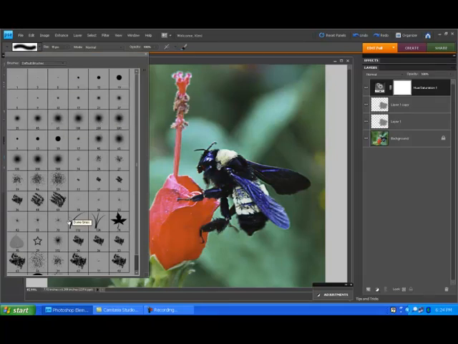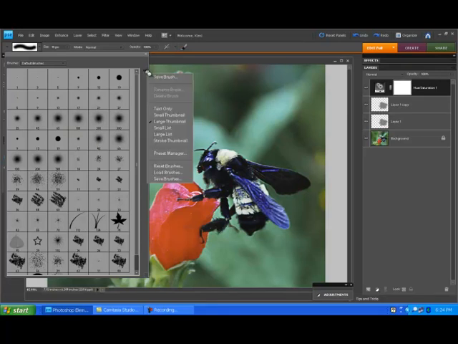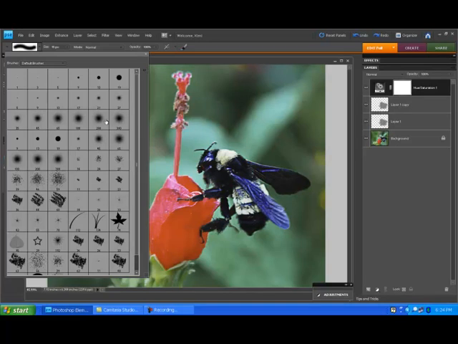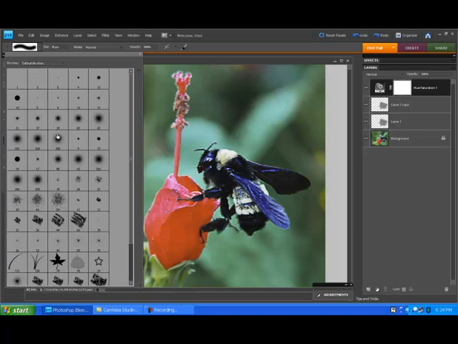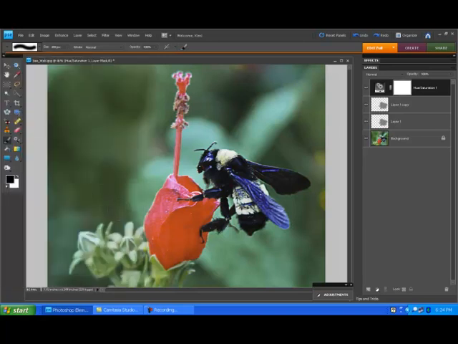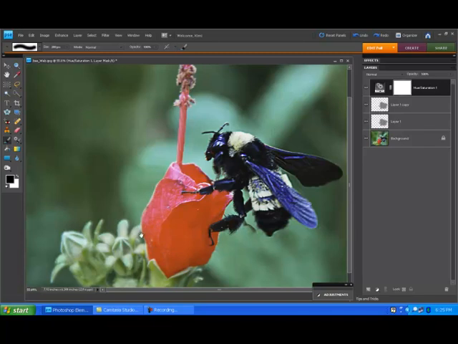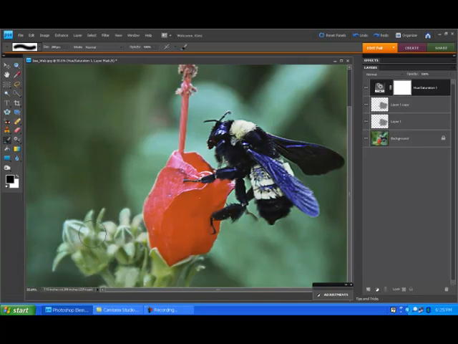If your brushes don't come up like this, you can go here, choose large thumbnail. Makes it a lot easier to see. You can also move them around wherever you want them to be. Let's pick 200 and see what we get. Now, I'm going to go really quick just for the sake of doing the image. But you see, when we paint in with black, it brings our color back.